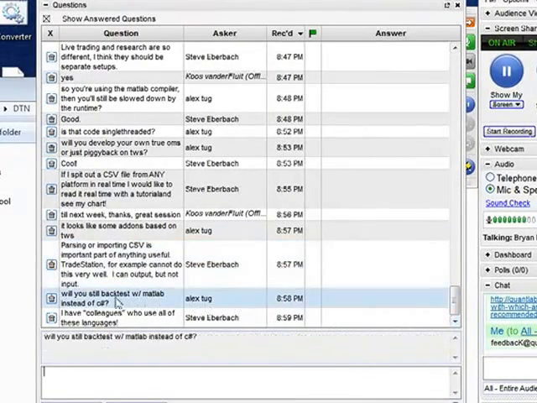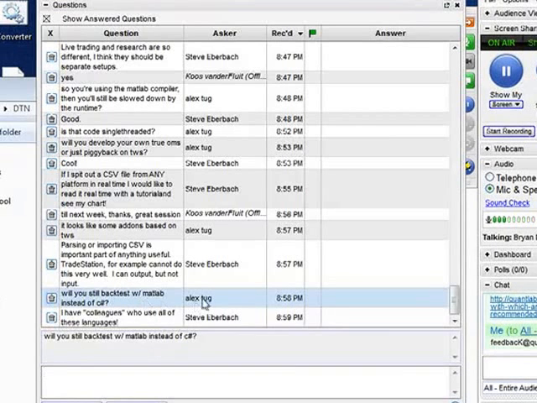Okay, we got a couple more comments. Will you still backtest with MATLAB instead of C#? It's a combination of both, Alex. Preferably, I'll be prototyping and doing all the backtesting in MATLAB before I release it to C#. So most likely it'll be done in C#.